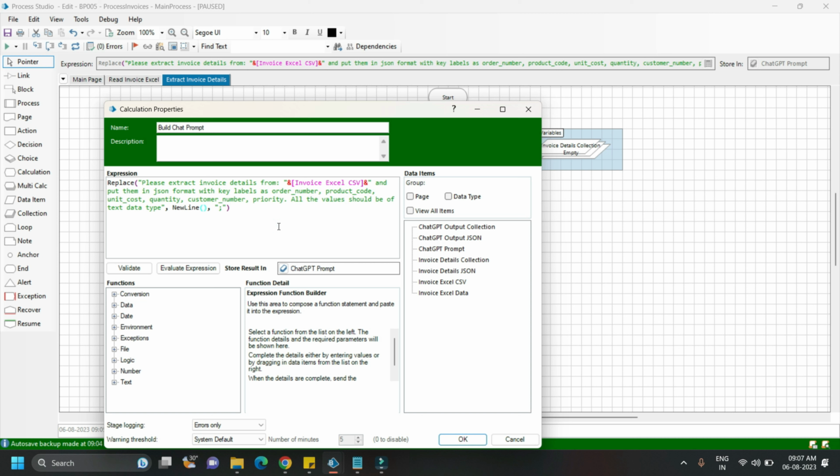While testing this process, I have faced two errors. The first one: I saw some new line characters in the CSV format we got from Excel invoices. Though this is not a problem for ChatGPT, these additional characters are breaking the JSON structure. Hence, I added a function to replace the new line characters.